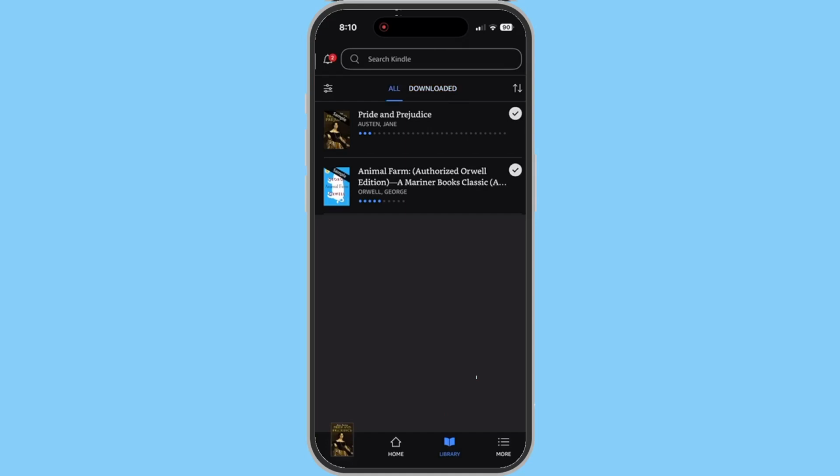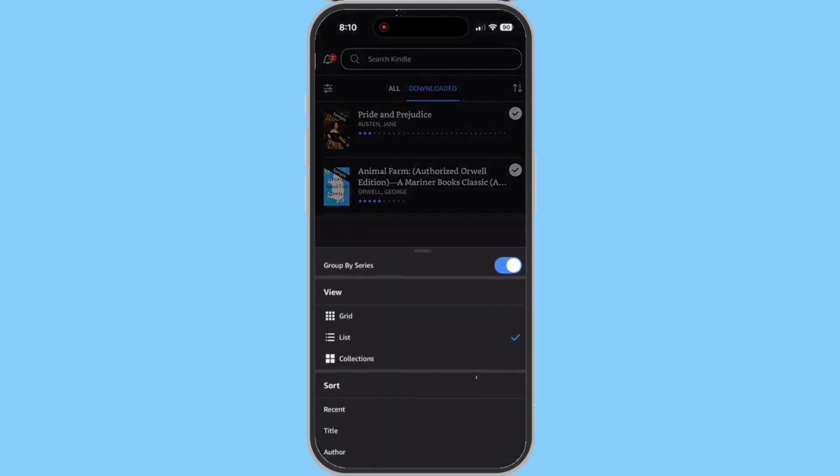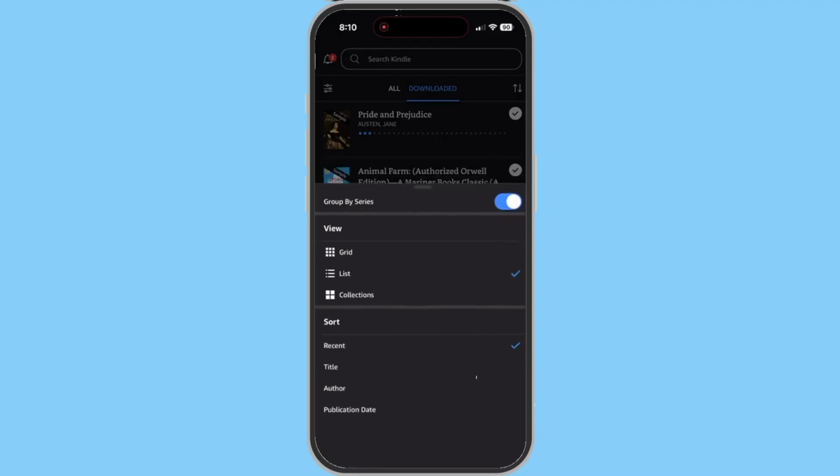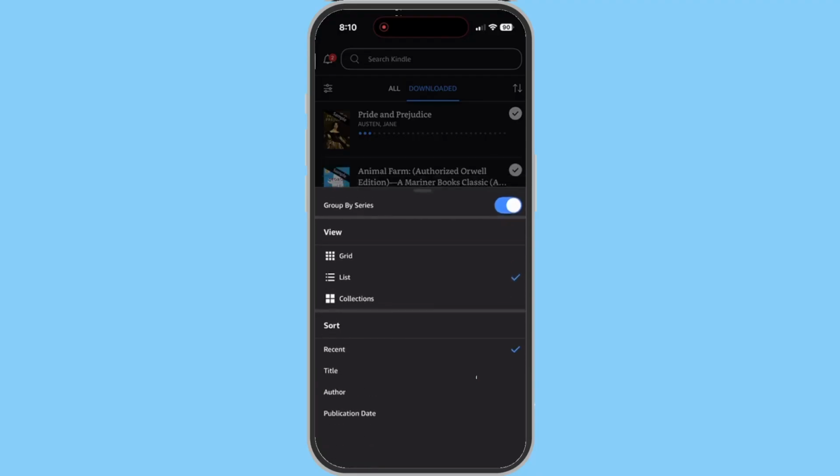Now look to the top right corner of the library screen for the sort icon. It looks like two arrows pointing up and down. Tap that icon. If you don't see it right away, make sure you're in the library, not the Home tab, and try scrolling to the top so the toolbar is visible. A panel will appear with a section labeled Sort. That's what we want.